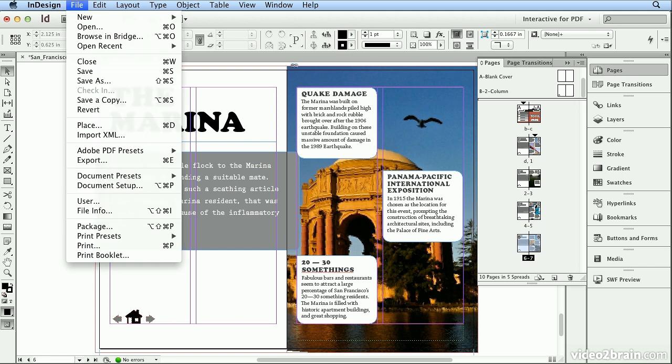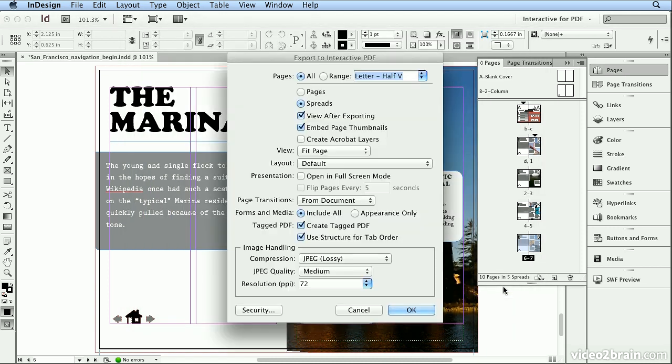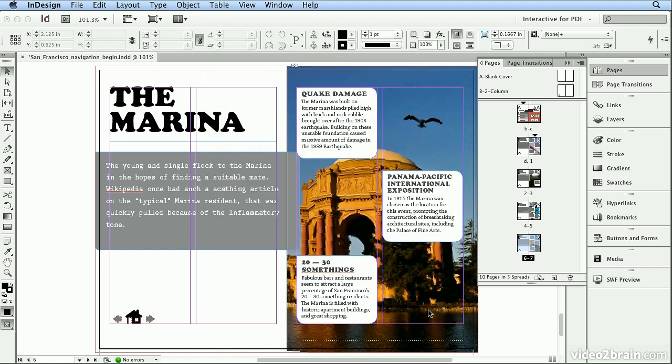I'll choose File, Export. I'll leave it on PDF for interactive, and I'll name this San Francisco Guide Navigation. In the San Francisco Guide folder, hit Save. I'm choosing Spreads. I'll set it to View to fit the page. I'll include tags for the visually impaired, and I'll click OK.